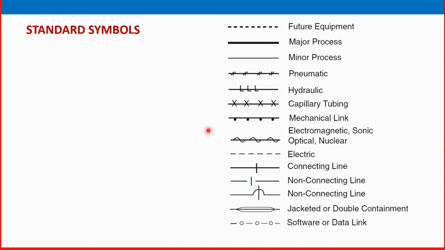Some of them may be familiar within your code. Some standards are slightly different between different countries, but generally these are the typical standard symbols we are going to discuss. So these are a future equipment, major process, minor process, pneumatic signal, hydraulic signal, instrument signal, capillary tubing, mechanical link, electromagnetic, sonic, optical, nuclear, electric signal, connecting line, non-connecting line, jacketed or double containment, software or data link. These are the lines which are used in P&ID.